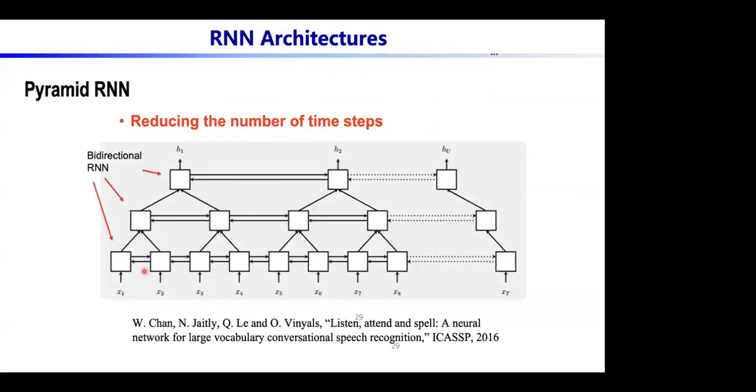Moreover, your network, just like a CNN, the different layers of the network don't have to have an equal number of nodes or filters. You can have a different number of nodes, and typically you want the deeper layers to have fewer nodes, so it becomes a pyramid type of RNN. So if you see a pyramid RNN, you immediately know it must be this kind of structure.